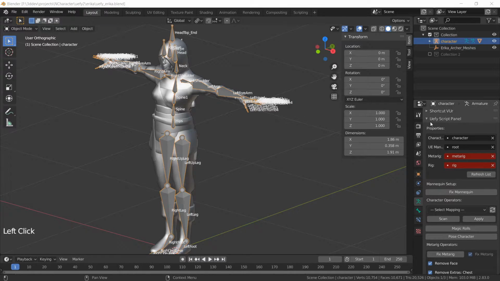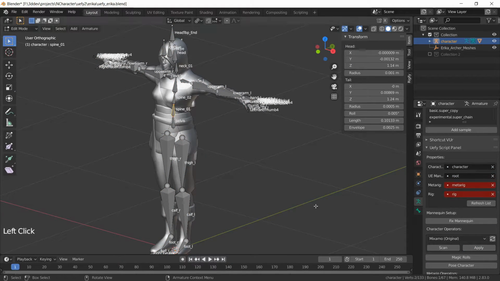If we scroll down to the UEFI script panel to character operators, I'm going to click on this and you'll see that there's nothing here. This is empty on select mapping. But if I click on this second button and then try this again, we'll have two values here that come by default. So I'm going to select mixamo original, and this character is a mixamo character. So they all have the same bone hierarchy, right? And then I can just do apply and all of my bone names have been updated.